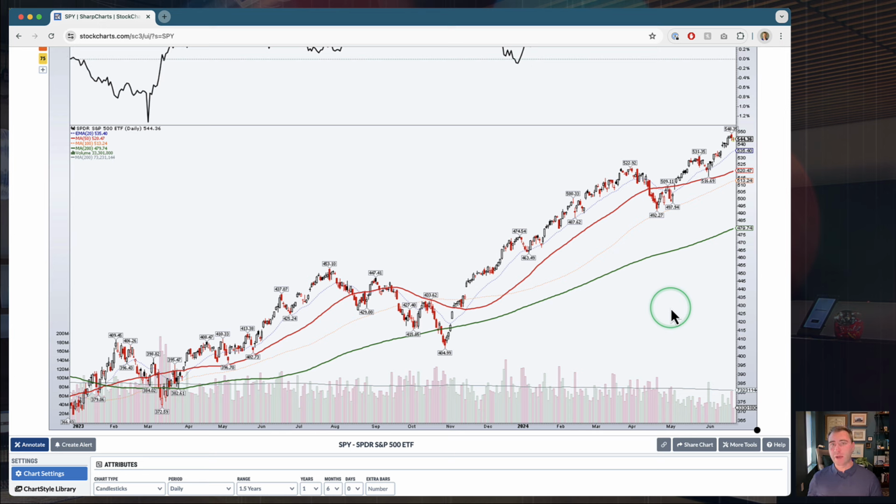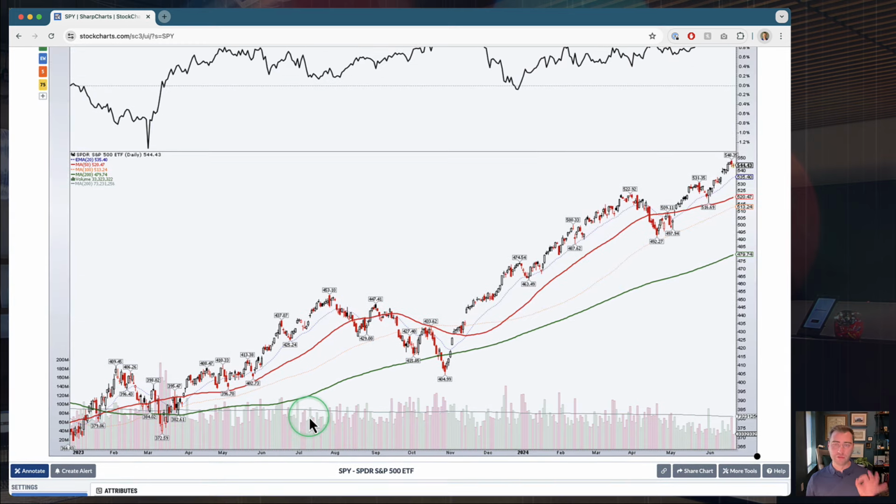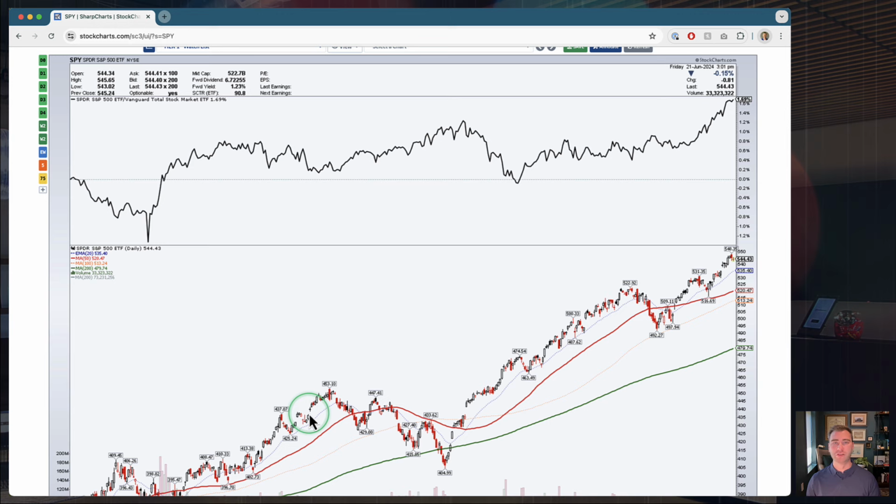Maybe you want to use the opacity layers. Maybe you want to use some of those style options. You could have a solid thick line, a regular thick line, and then a thin line. You could use the dash. You can do a whole bunch of different things with this style setting. So combination of color, style, and opacity helps you prioritize those moving averages that matter most to you.